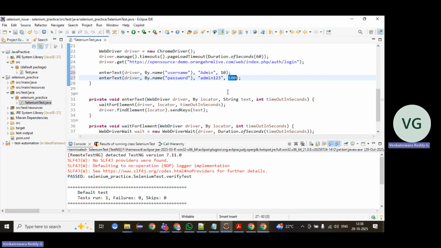Whenever it is a positive case, there is no issue. We have to think about when the password field is not visible, it will wait until 100 seconds. So we have to give minimum time mostly. For the first username we can wait 10 or 20 seconds. But once the first one is loaded, the second will load automatically, so we don't require that much.